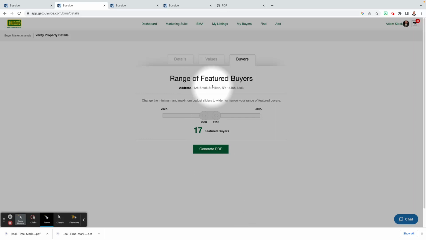and it'll take me to this screen here where it says your range of featured buyers. Now, all of Howard Hanna agents that put their clients into our system gives us an idea of how many people might be interested in this house. And I can change that range. Well, let's say I think some buyers might be looking at this house if it's priced at 240 up to 270. So I can change my range here. It's going to calculate that I have 18 featured buyers that may be interested in this property.